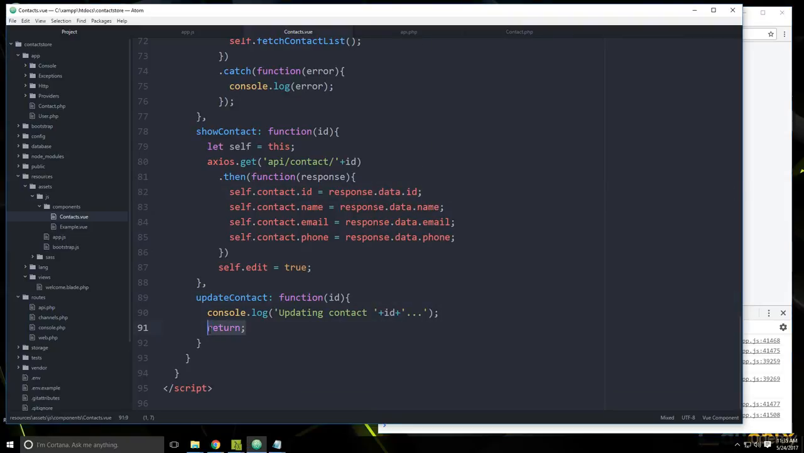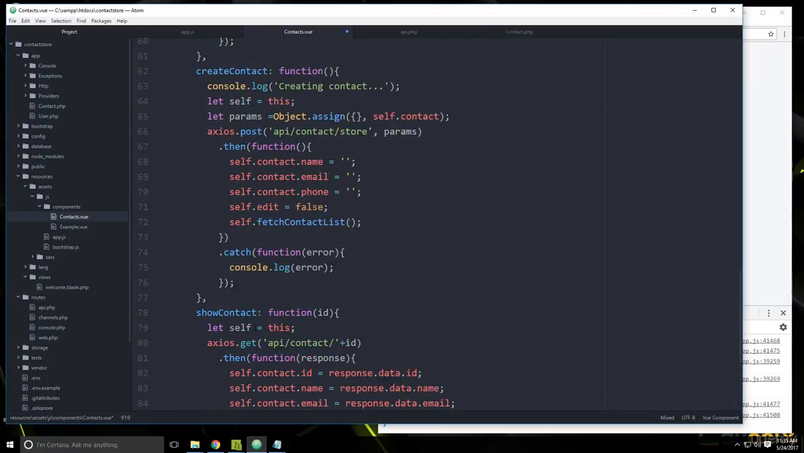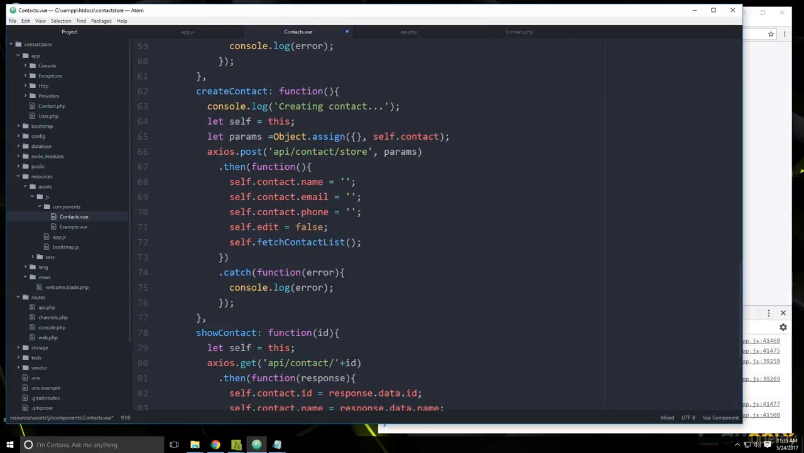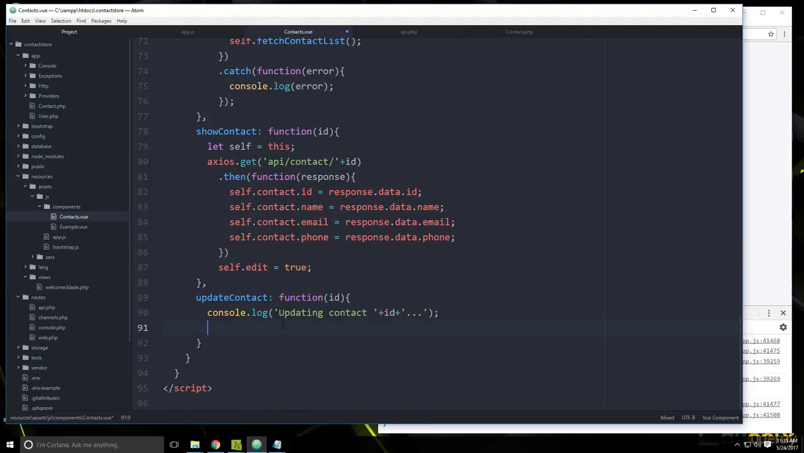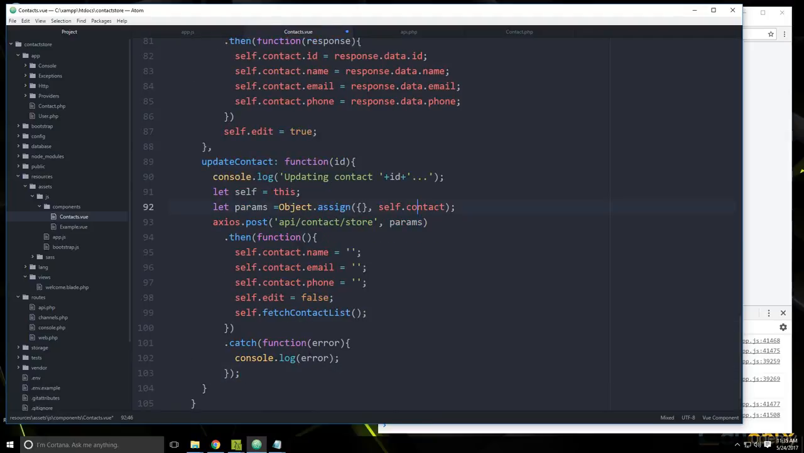Okay, so let's get rid of this return. And we're basically going to do kind of the same thing we did with the create contact. So I'm going to just copy this, and then we'll go down to update and paste that in. Now, first of all, instead of making a post request, it's going to be a patch. And then it's going to go to API/contact/ and then the ID, which comes in from right here.